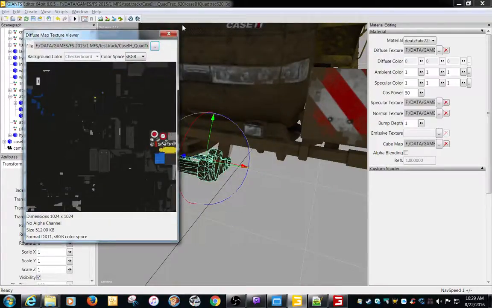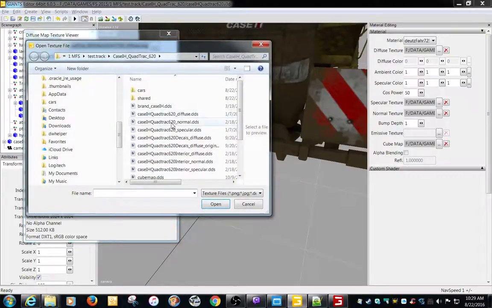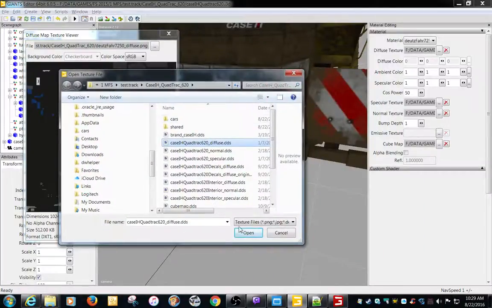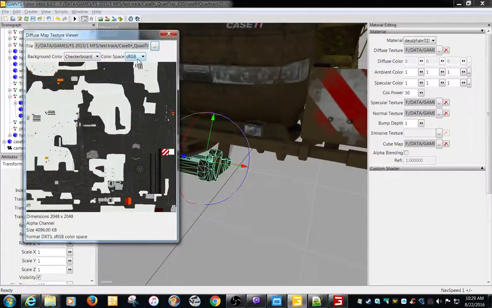Cancel. If you go all the way to the end, it's using the Deutz-Fahr. So what we're going to do is, it's a Deutz-Fahr 720 diffuse PNG. We're going to make it the QuadTrack diffuse. So that guy, not decals, but just diffuse. So, and we want it to be RGB, so we're going to open. It stayed RGB, so we're good.